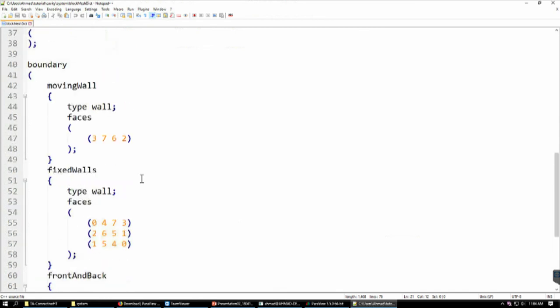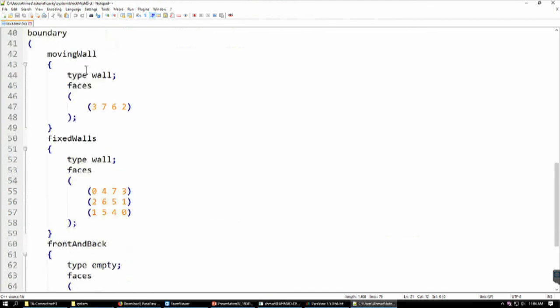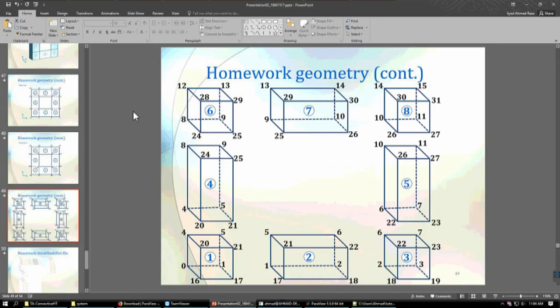Walls. Of course, the walls: these are the boundary conditions described in the boundary file, and in the boundary list. In the boundary list, we have to list the faces. So this is the moving wall face. Now, how many moving wall faces do we have? Now we have 1, 2, and 3 moving wall faces.